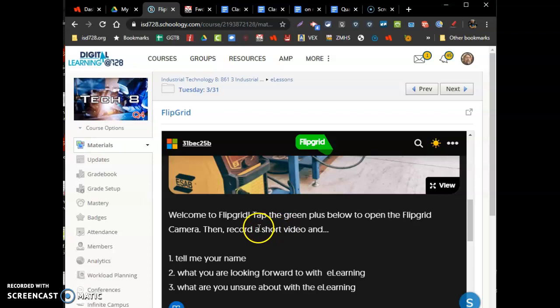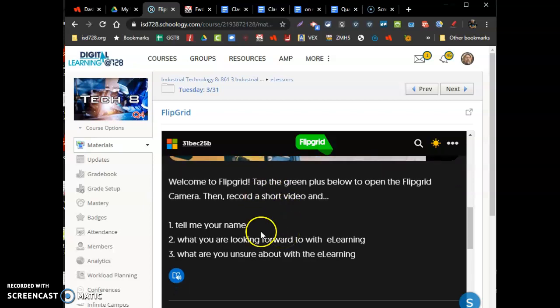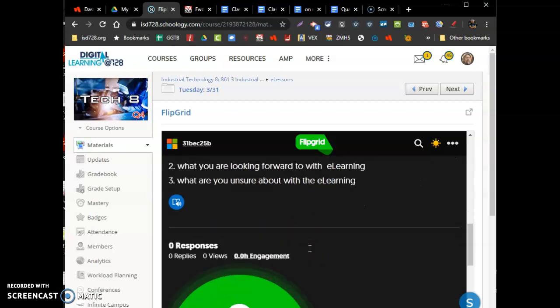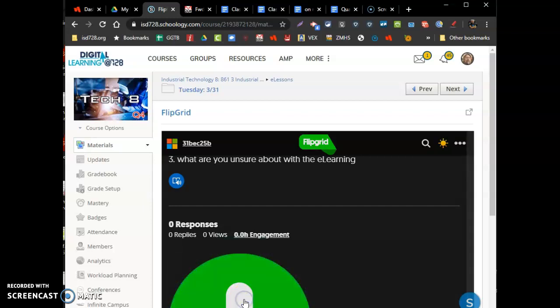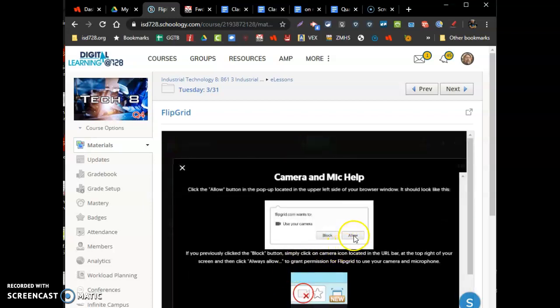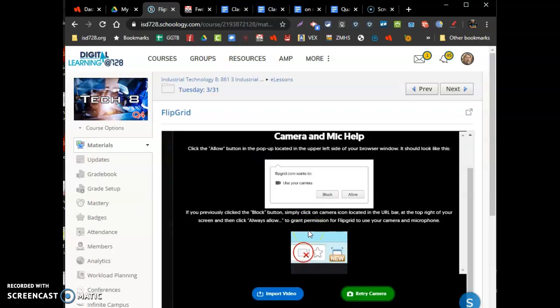Open the Flipgrid camera. Record a short video. Tell me your name, what you're looking forward to, what you're unsure about with this e-learning stuff. So the big green plus is here. I'm going to say allow. And then record my video.